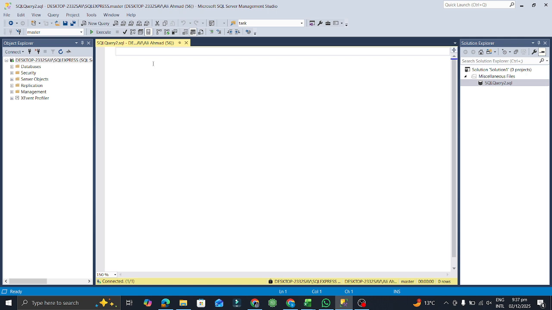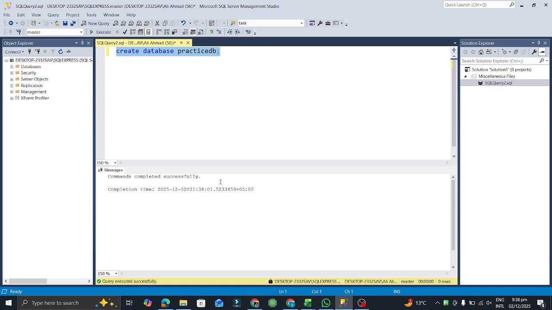So I will write some commands that are predefined. Create database, and then use your own name for the database you are going to create. That will indicate to you in the future what these databases are about. So I will write practice db, and then the syntax here is we need to add a semicolon at the end of every line of this code. So I will select my whole script. Here, as you can see, the commands completed successfully.